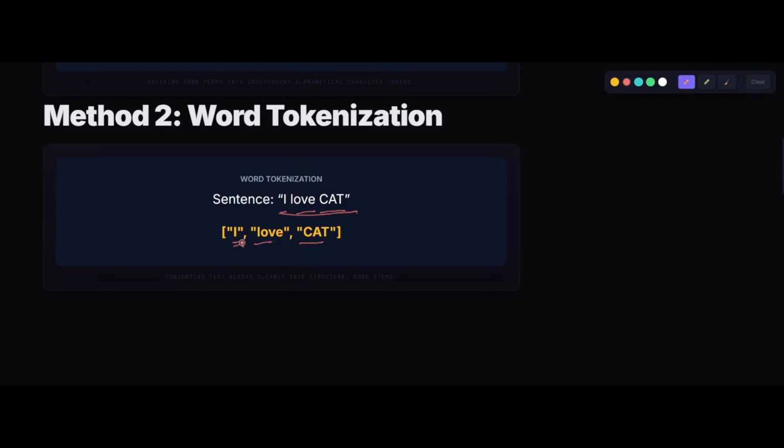Again, the process is the same. After separating, we call each piece a token, and then we assign a token ID to each token. Here the text is split based on the words, and that's why it is called word tokenization.